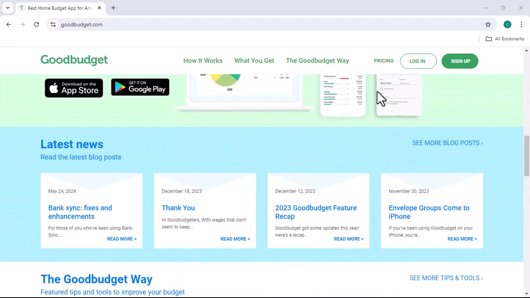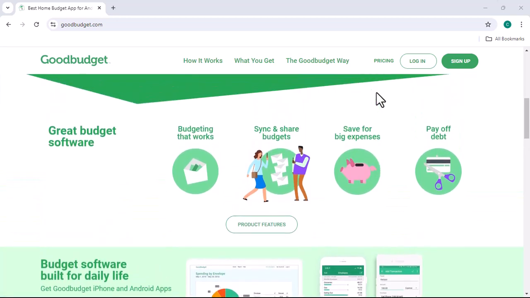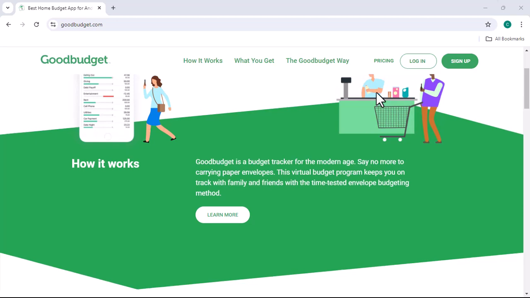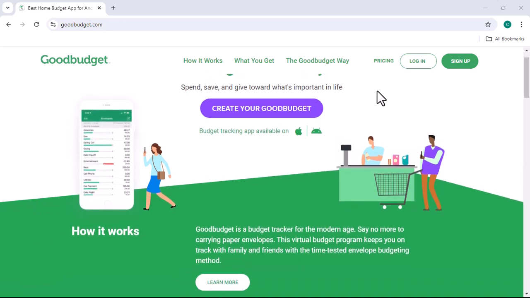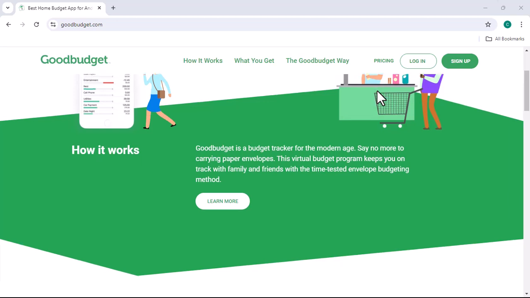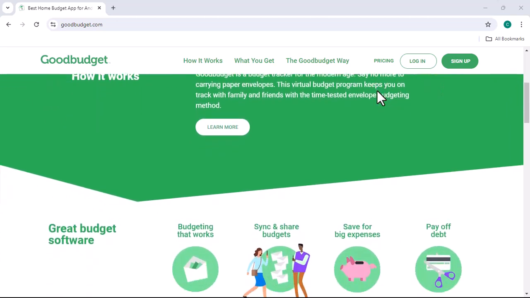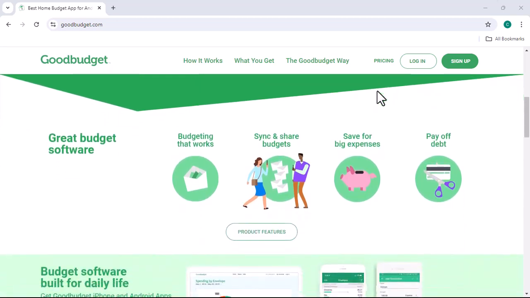Now, let's talk about funding your envelopes. You can either transfer money from your bank account or use the app to divide your income evenly among your envelopes. It's like giving each spending category a budget allowance. As you spend, you'll need to track your expenses. Goodbudget makes this easy. Whenever you make a purchase, simply open the corresponding envelope and subtract the amount spent. It's like taking money out of a physical envelope.